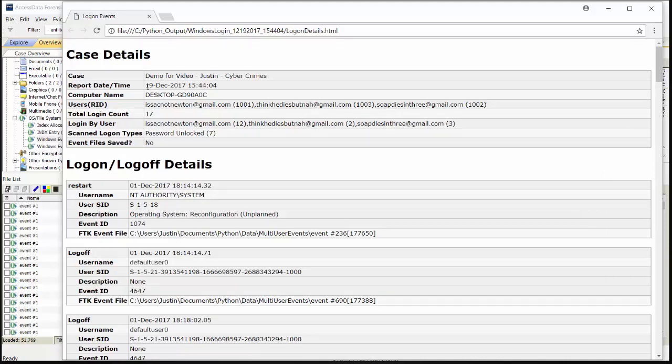We can see the report date and time for which it was ran. Okay. Then the computer name is pulled from the event logs that it scanned. Okay. And then the users that it pulled out and their RID. The RID is the last four digits of the SID. So 1001, 1003, and 1002. And this is populated typically in the order that it encounters it in the event logs.